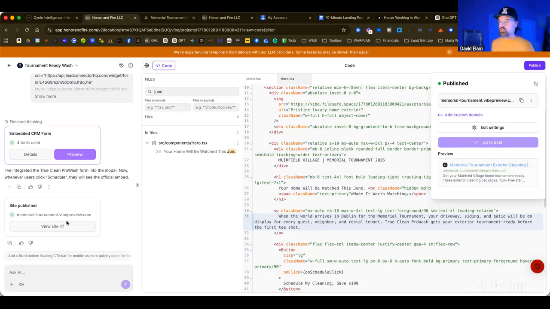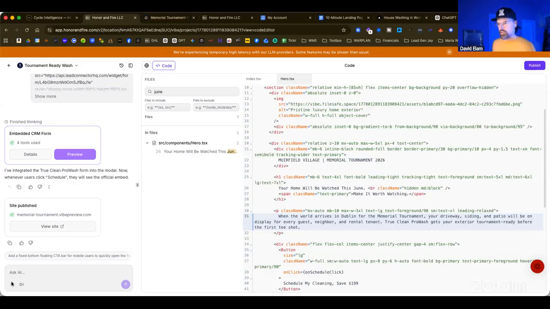I didn't really demonstrate how to upload photos, but you can absolutely do that. You can see the little plus sign down there. You can add photos in. You can have before and after photos. So you can do a lot of really, really cool stuff.